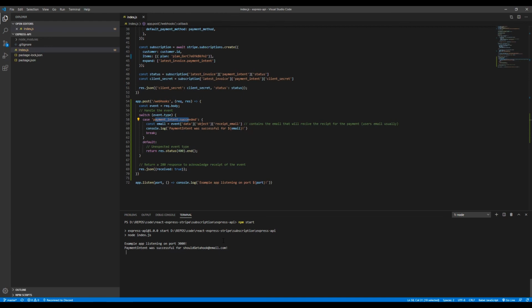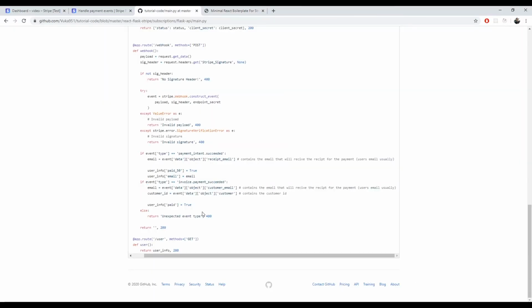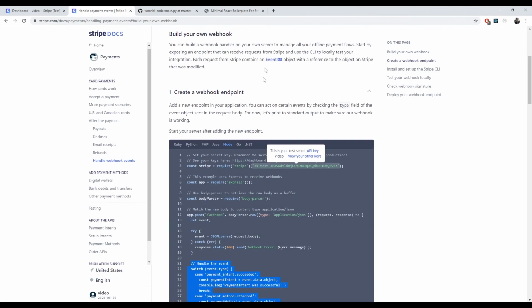So that's really it when it comes to webhooks. Now you can add more. You can see an example here about invoices or subscription payments. And if you need to learn more about webhooks, you can just go to this link and read more about them in the official Stripe API reference docs.